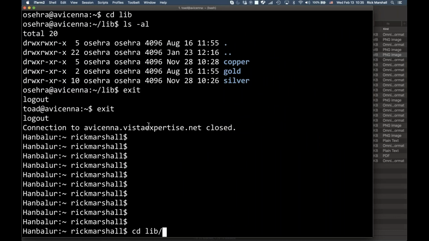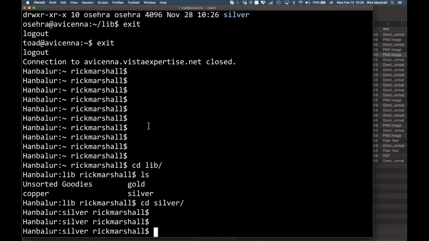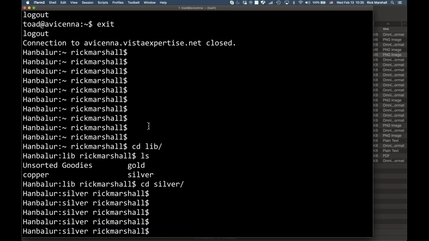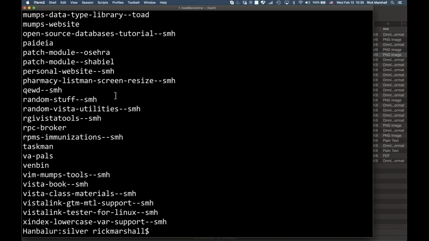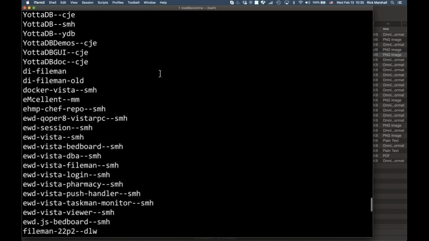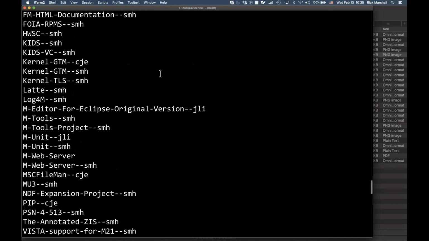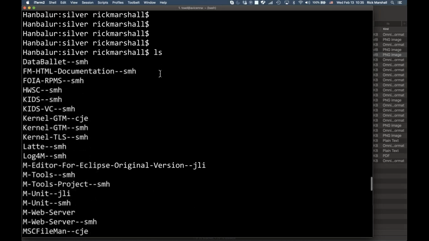If I switch into my own lib directory and I do a listing, you can see I've got copper, gold, silver, and then some stuff that hasn't been sorted out yet. I'm going to switch into silver for the moment. Silver was the first of these 3 repo locations that we created when we had this idea. And so as a result, we have a lot of stuff under silver that shouldn't be there, as we'll talk about in a moment. And if I do an ls in here, what I want you to see is these are most of the repos that my laptop subscribes to, okay?